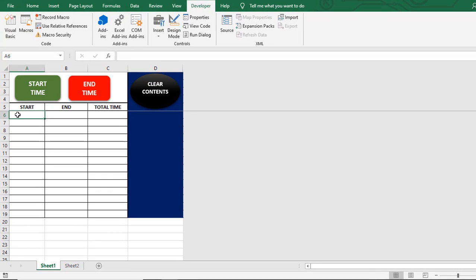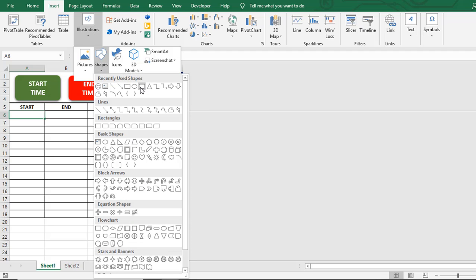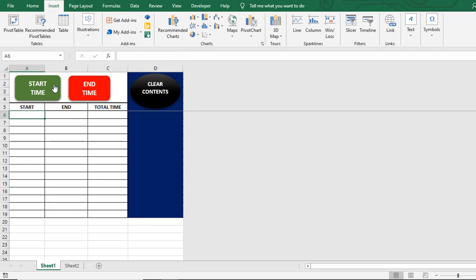Friends, now we'll do 5 real-time scenarios by using this Macros VBA. First, I'm creating a small project: login time and logout time, and we'll get the total time automatically. Here we are taking start time and end time, and we need to get the total time. I'm creating 3 buttons: start time, end time, clear content. We already discussed how to create the buttons. Go to Insert, Illustrations, Shapes. I'm taking this rounded rectangle, draw it, and after that you can fill it with colors. Here also I'm taking an ellipse shape; any shape will do, shapes don't matter.